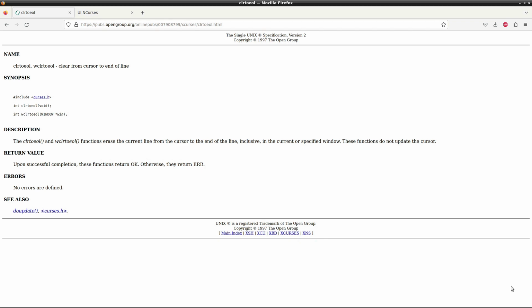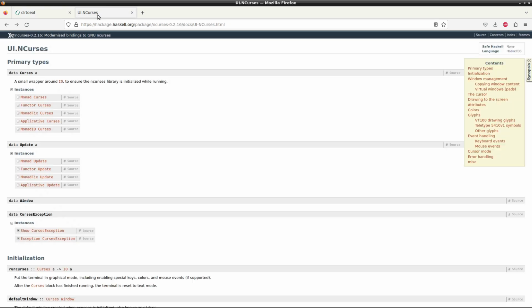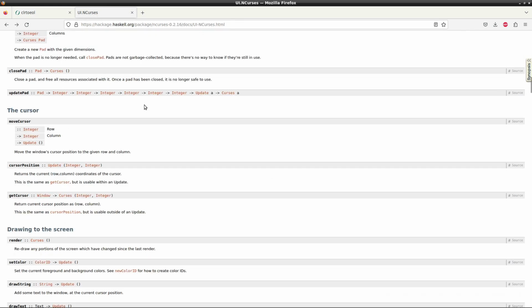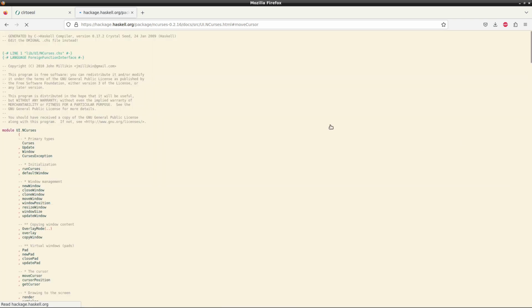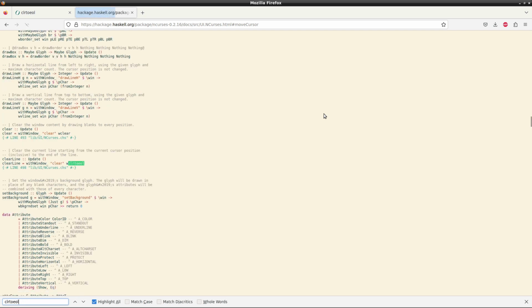In the NCurses documentation we can see that there is a function called clr to EOL, clear to end of line. Here you can see its original C declarations or prototypes. But how did they wrap it in Haskell? This is the question. Go to the Haskell module documentation, scroll down and click on the source to see the source code where the function is defined. Just try to search the name we have known from C. And here we are. Check it.